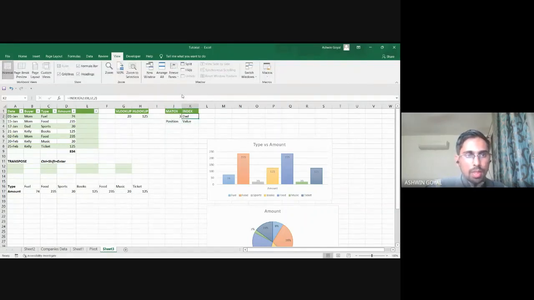Now suppose I'm selecting A2 to D8, which is the entire table, and I want to find what is there on the third position in the second column. So this 2 corresponds to the second column. In the second column, what is there on the third position? That is dad. That will get displayed using the INDEX formula.